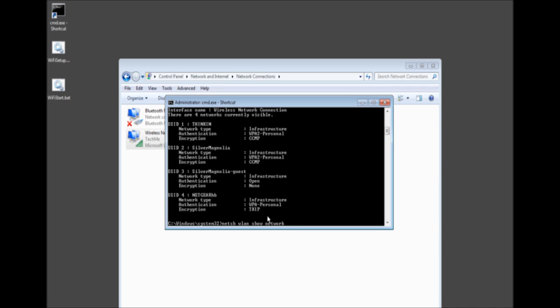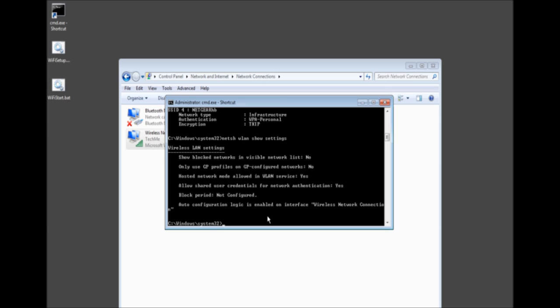Now, if you want to see the settings, you could go to show settings, and there you are. And you have all the other settings. You see the hosted network is allowed, and authentication, yes. And it is using the wireless network connection. And now, if we wanted, we could go ahead and click and connect to our TechMe.